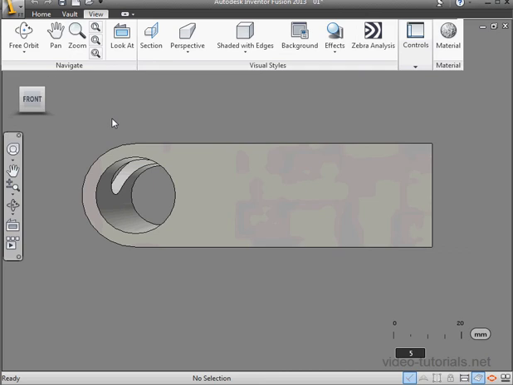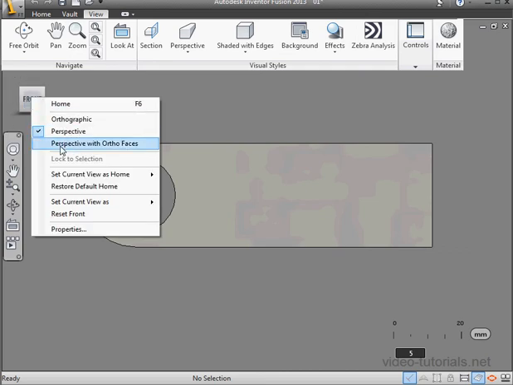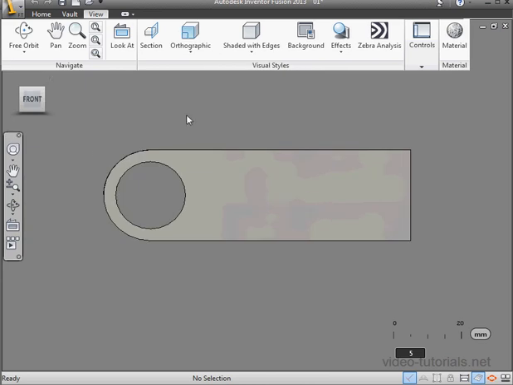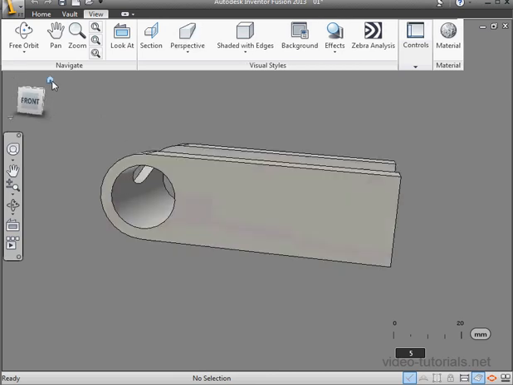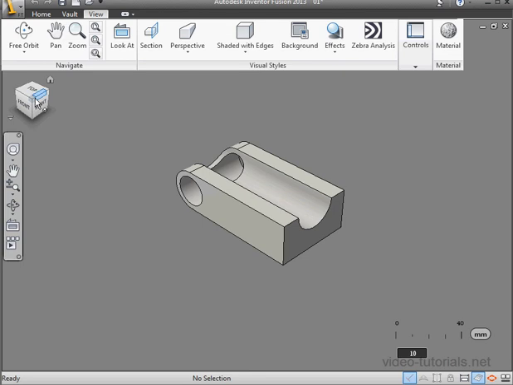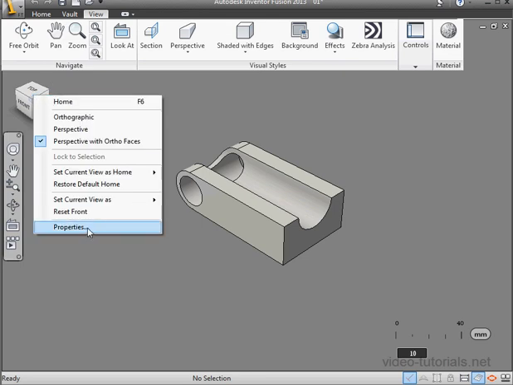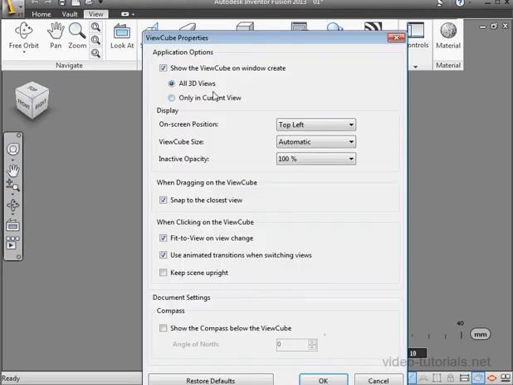And of course, in real life, things can look a little bit confusing. Let's try the 3rd option, Perspective with ortho faces. So what's happening here is that the points of the model are projected along lines that are parallel to the screen. This, of course, has the advantage of making the working with models much easier. Let's right-click and go down to Properties.